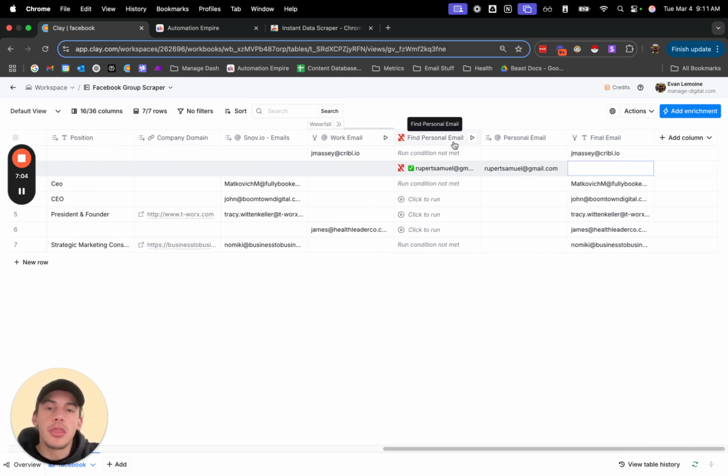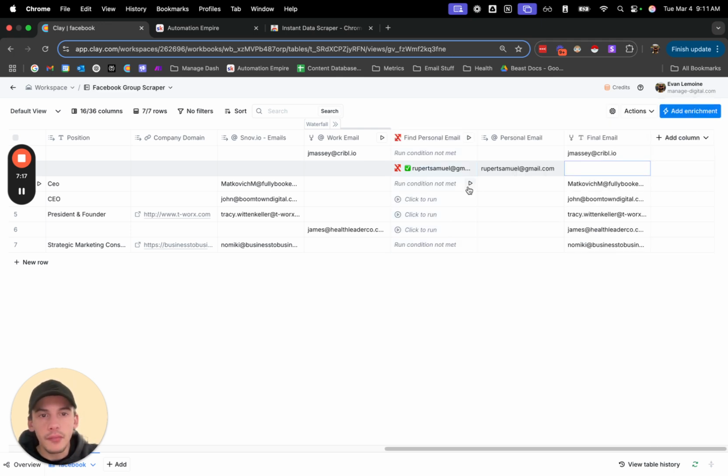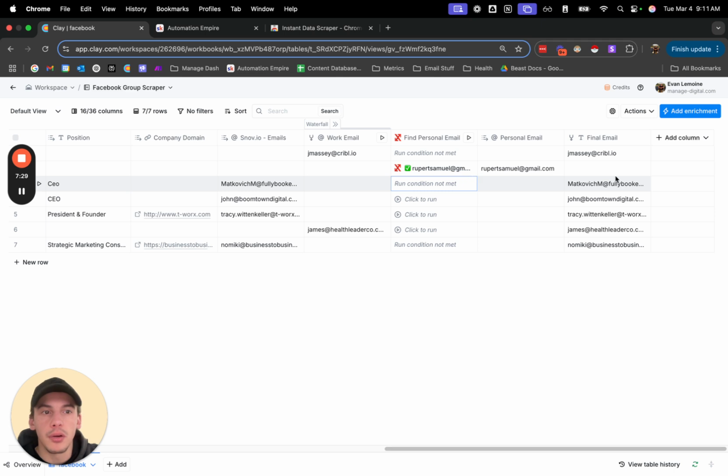So there's a third fallback automation that we can run from MixRank to basically find their personal email. So these are going to be Gmails, Yahoos, things like that. And this is like last ditch effort. Again, you don't even need to run this unless you want to. This will not run automatically, and you can see here run condition is not met. This will not run if we already have something in the final email column, right? Just to save ourselves clay credits and make sure we're not clicking on something we shouldn't and we just burn 1,000 clay credits for nothing.